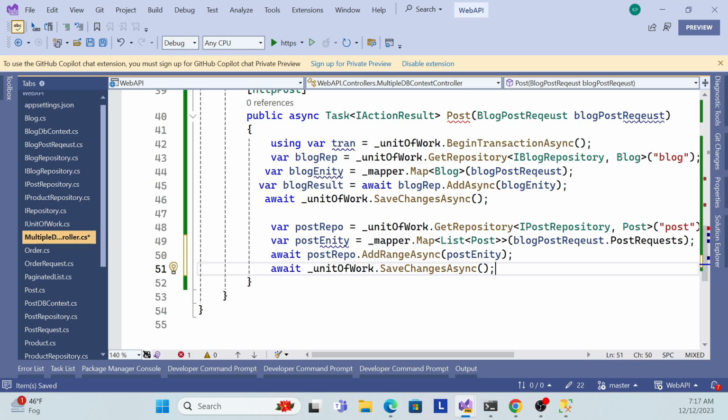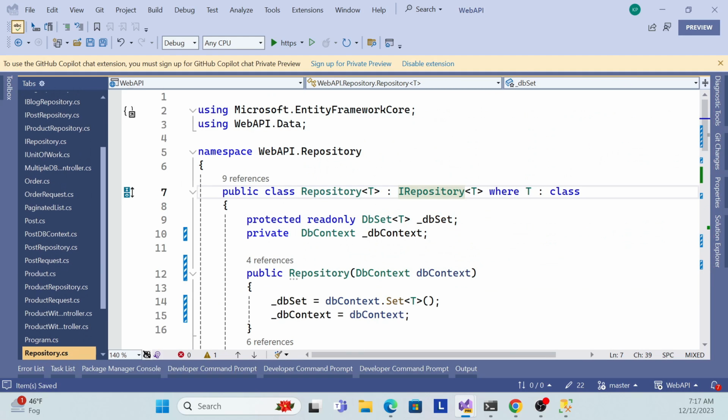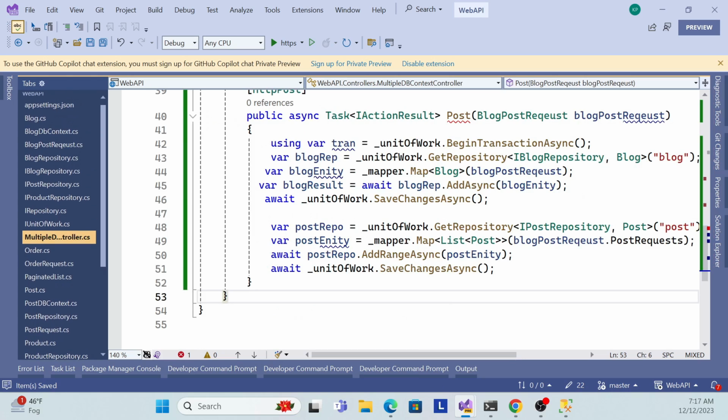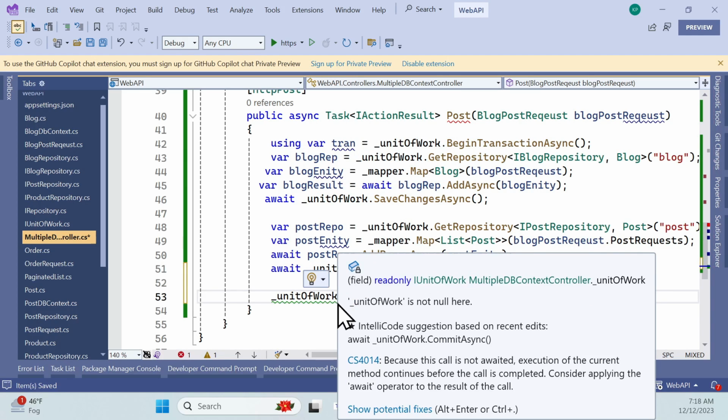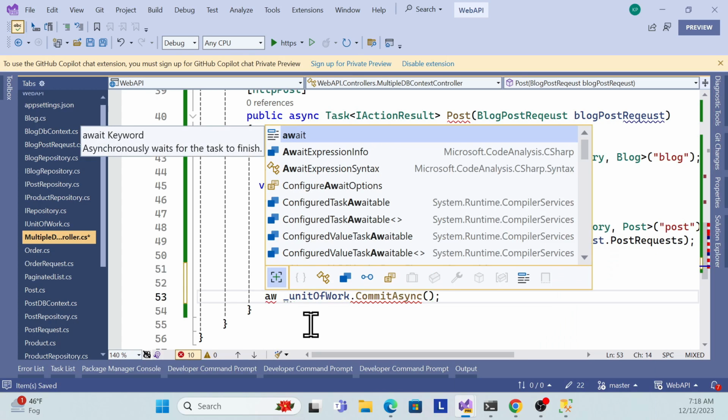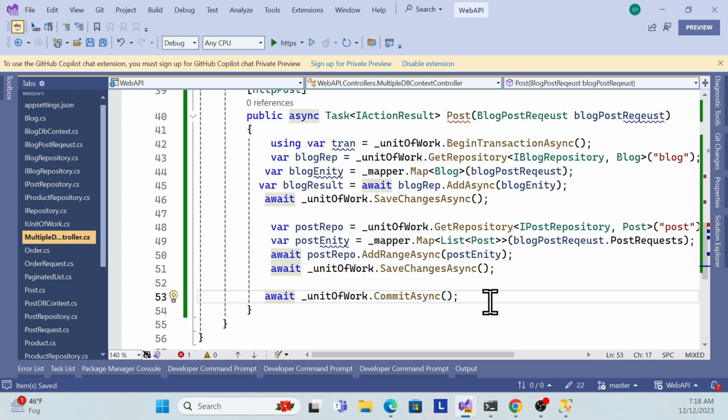Once SaveChanges is done for both, like post and blog post, then finally I need to commit these things. Okay, finally if everything is working fine, I need to commit. So how can we commit? It's very simple. Again, unit of work dot CommitTransaction, and that's it. Also specify await, because it is an async await method.